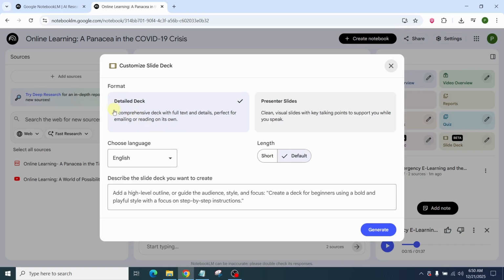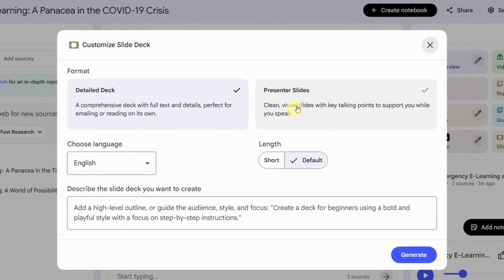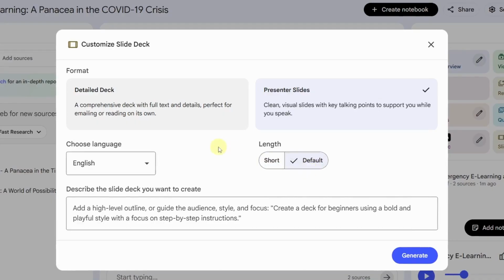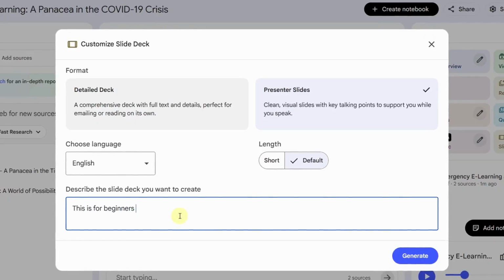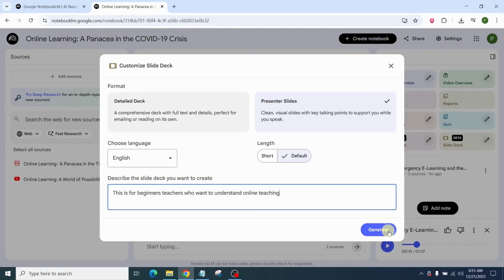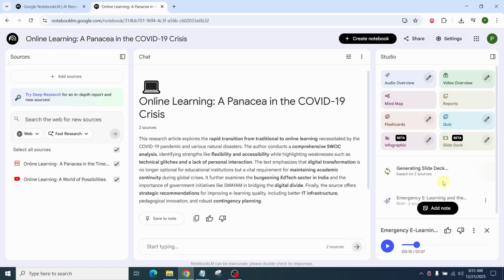Here, I need to choose the format, whether it will be a detailed deck or presenter slides. With detailed, you see all the detail, but for presenter, it's just the key points. You can also choose another language, and whether it will be default or short, however you want it. Let me use default. You can as well give it a description. For me, I can say this is for beginner teachers who want to understand online teaching. So I will click on this generate button, then wait for it to generate.